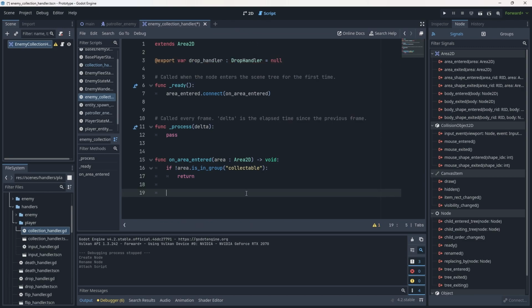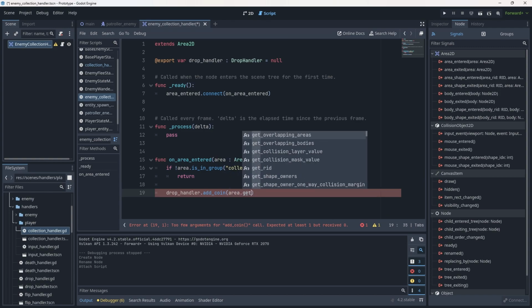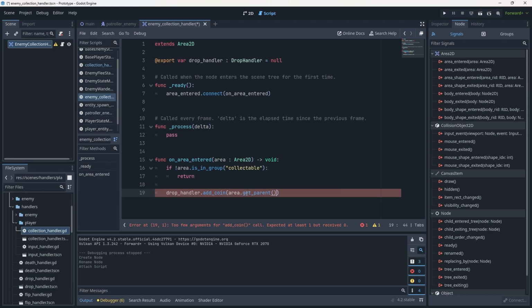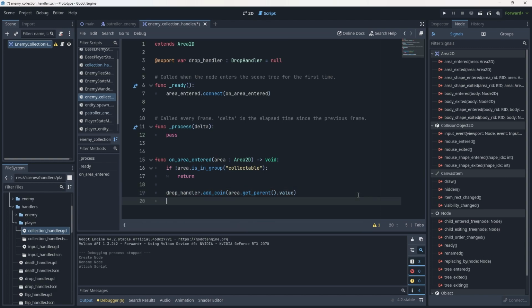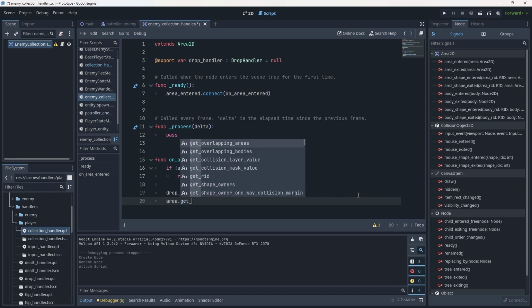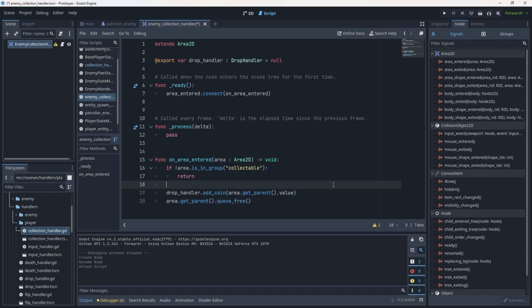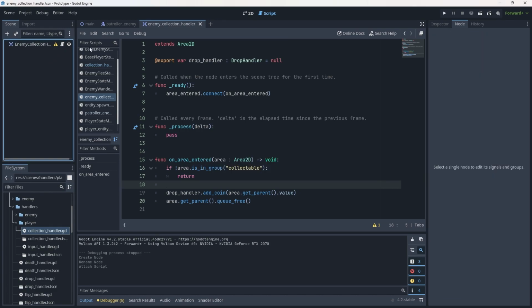That way in the function, we can just go drop_handler.add_coin, because we set up an add coin variable. Then we can grab the area.get_parent, because the parent is the thing that has the value. And then we can just use .value at the end of it. And now, of course, we once again need to grab the area and then use get_parent and queue_free. And what that will do is hopefully delete the coin. So let's hit Control S and save.